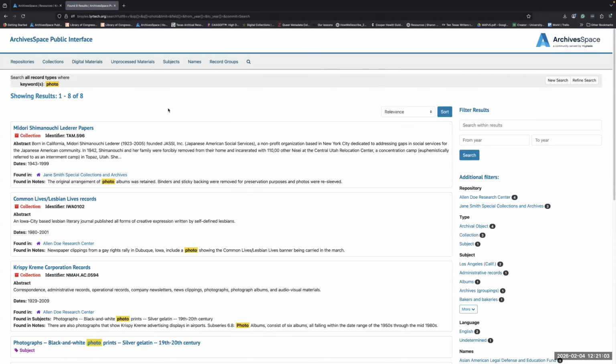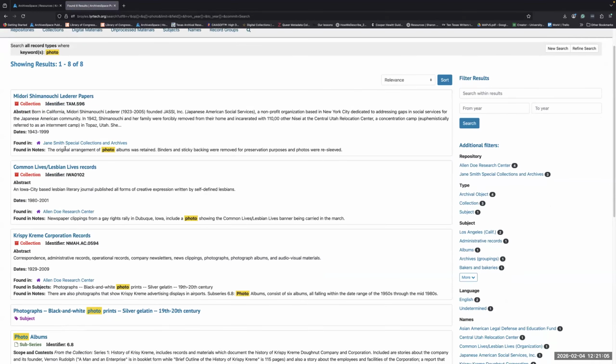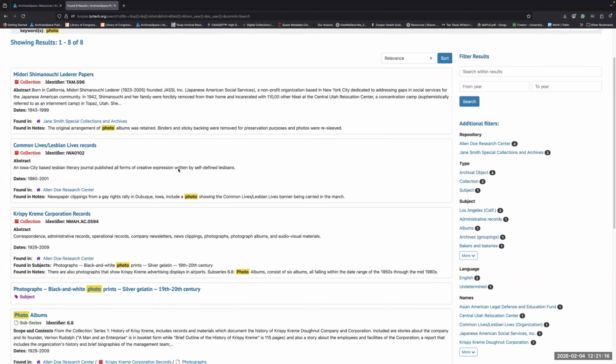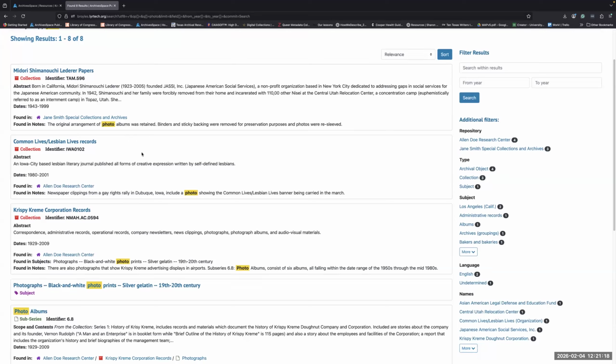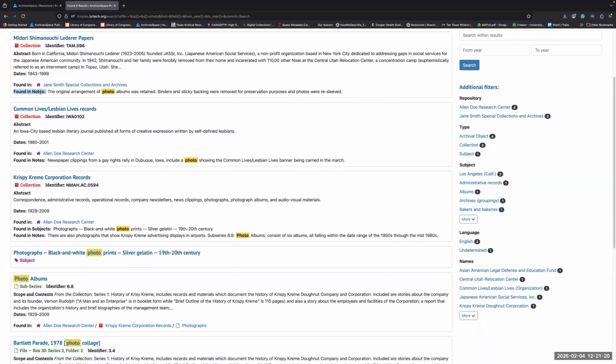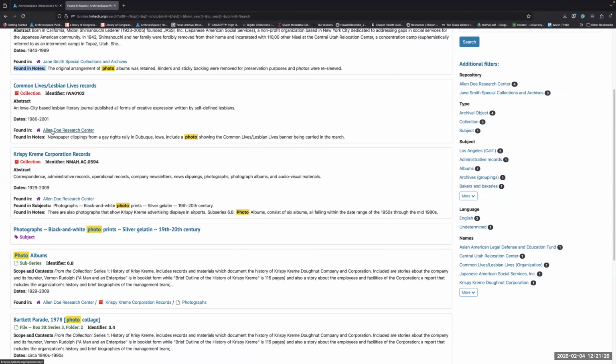We get 8 results. And what's really cool is that one of the usability upgrades in these latest versions is that the search term is highlighted in the results, so it's found in the notes in these collections. And then you can also go into the Allen, and you can see that it's found in the Allen Doe Research Center.